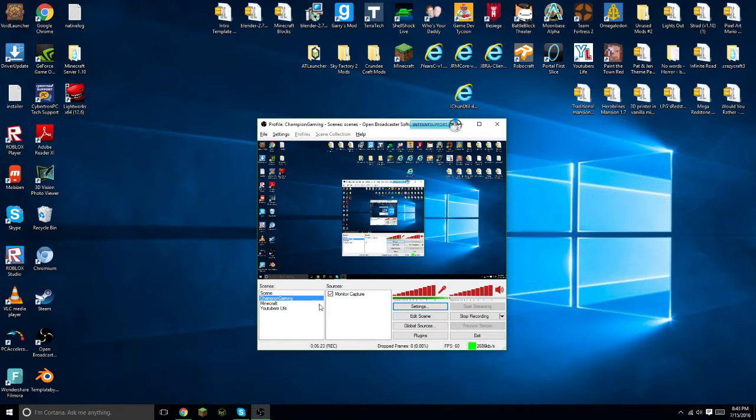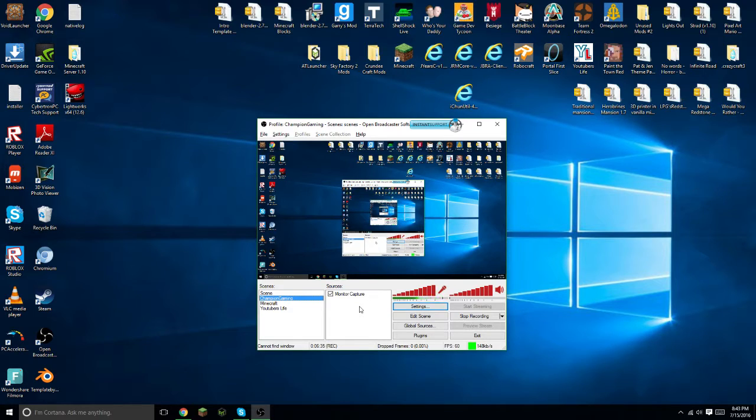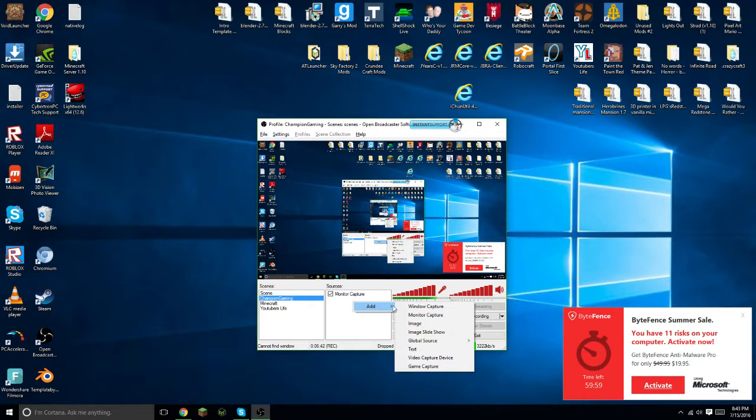And then what you do after you make a scene, in order to make a scene, you go ahead and do add scene, and name it whatever you want. I'm just going to go scene 2, and then it will go down here. I'm going to go ahead and delete that, and then go back up to this. Now, whenever you go over to the sources, right click, and then go to add. Then go down to monitor capture, and that is how you capture the monitor.